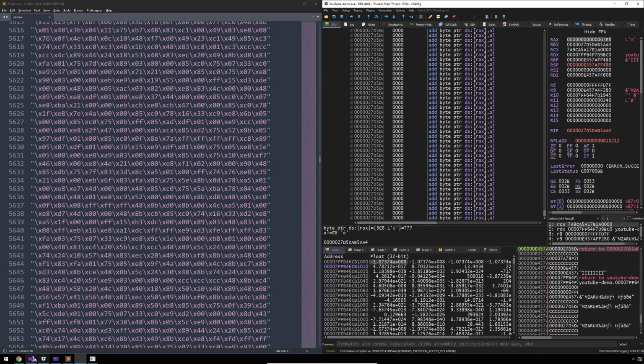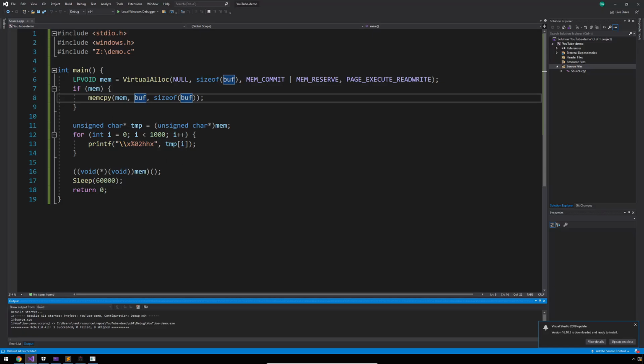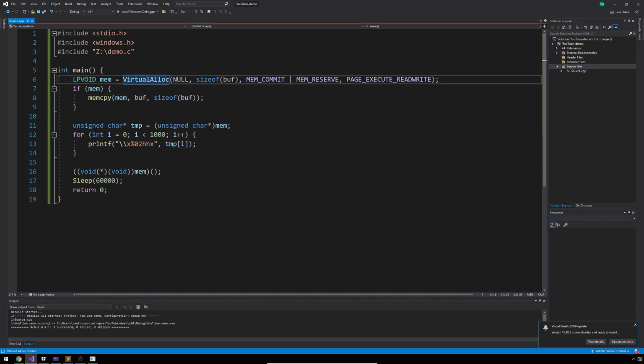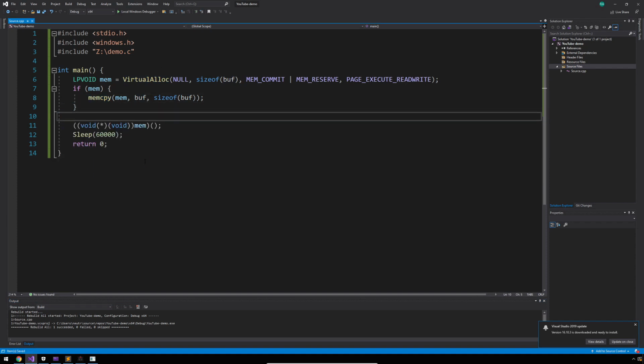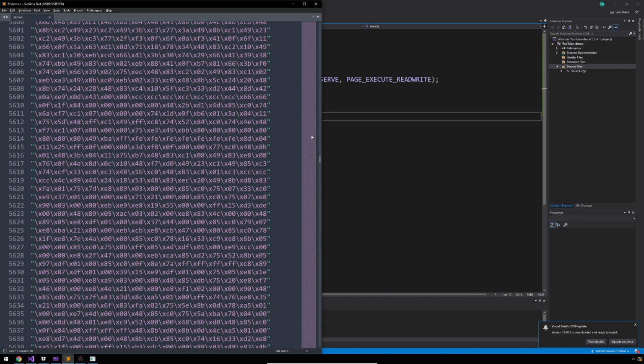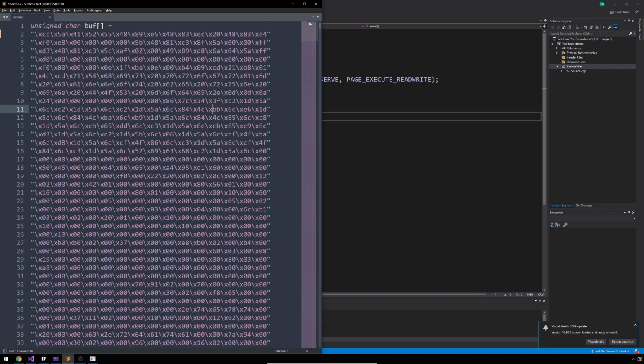Why has this happened? Because when we look at our source, this is quite a simple program, right? We're allocating some memory, we're copying our shellcode into that memory, and then we're executing it. We're not doing anything fancy. And again, this is directly created from MSFVenom. We haven't mucked around with this. We haven't changed it. This is just the raw output.